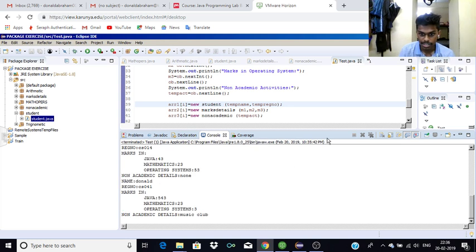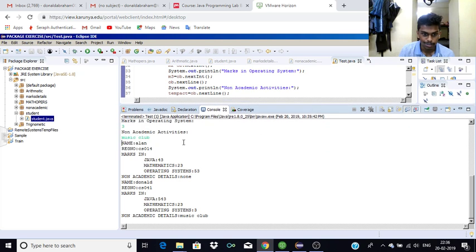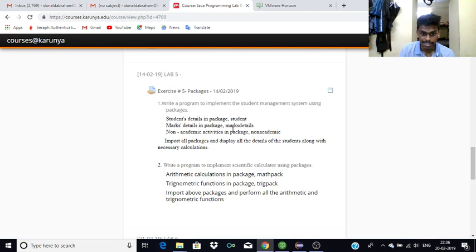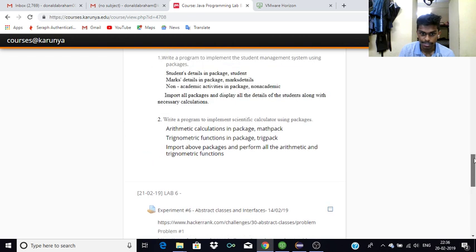Right. So basically, it's just printing it out as was desired by us. The name, register number, marks, and non-academic details. So marks in Java, Maths and OS, and non-academic details. That's it.